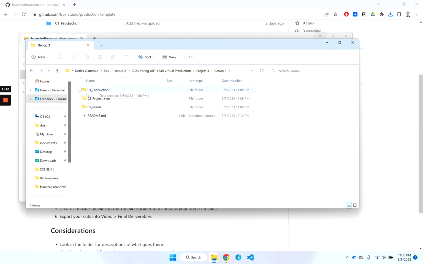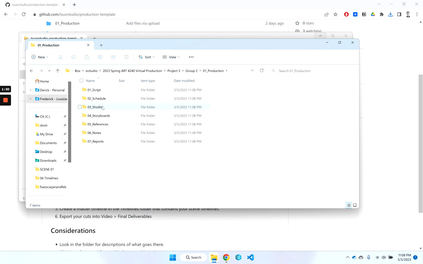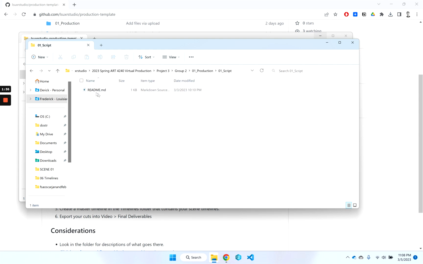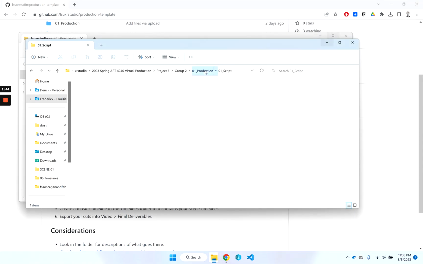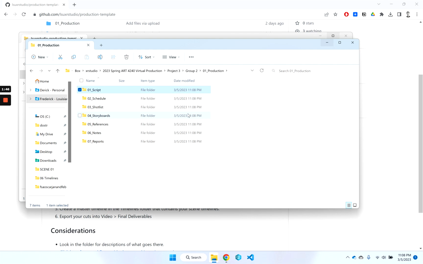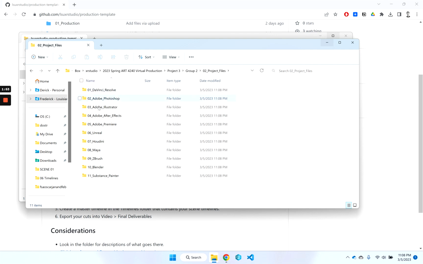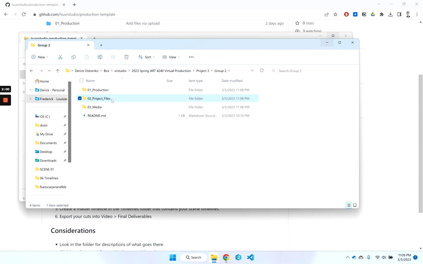Just to do a quick rundown of what's inside here. Inside of production, we have script, schedule, shot list, storyboard, references, notes, reports. These all have a little blank README in there. It just says this README is left intentionally blank. It's just here to preserve the folder structure and version control systems. If we uploaded empty folders to GitHub, nothing would happen, so that has to have something inside there. Then what we also have is a place for project files. So any piece of software that's a particular project file we can store over here. Yep, there's nothing inside those folders.